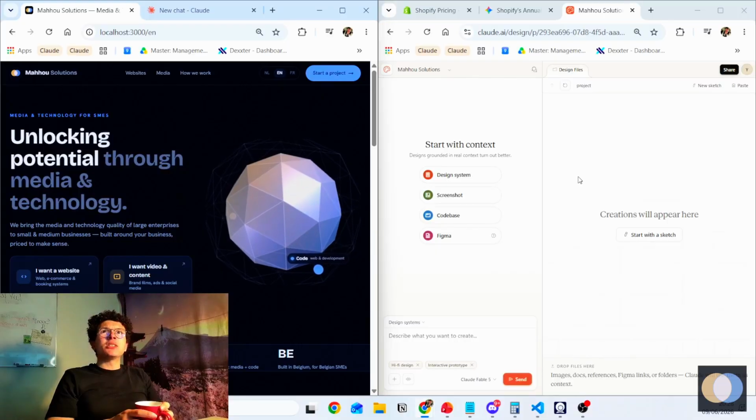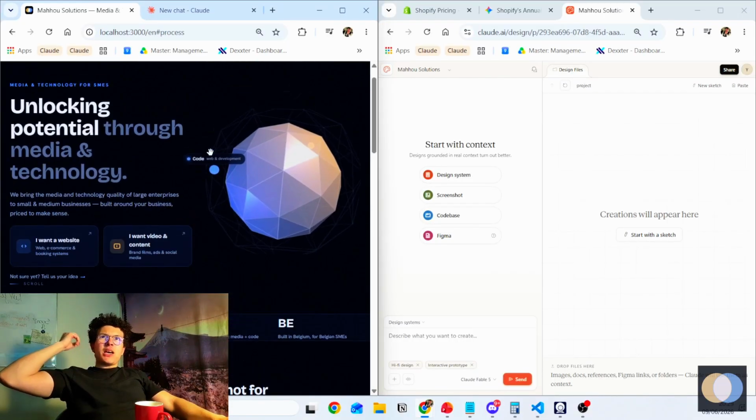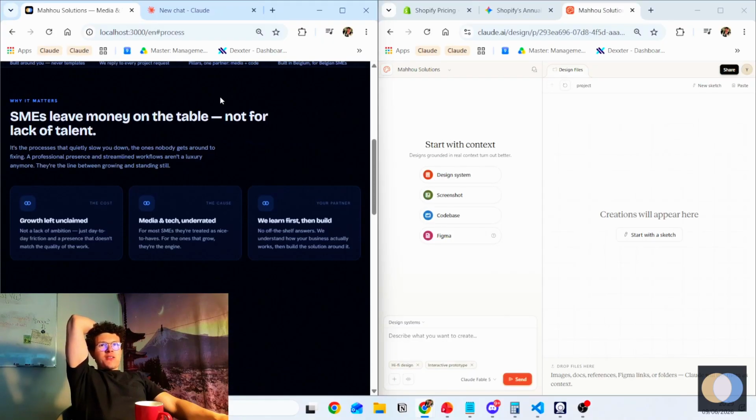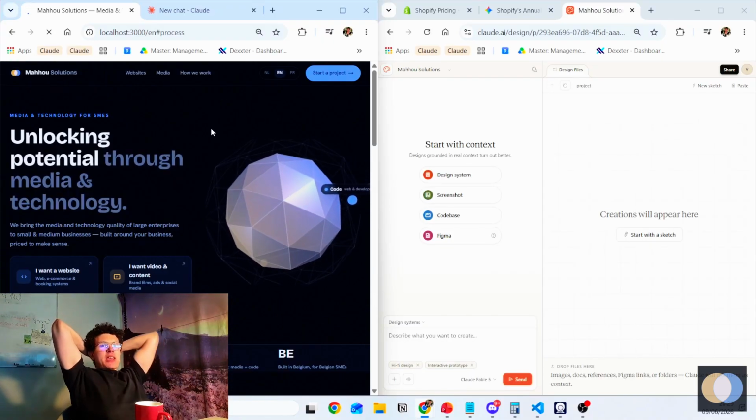How can I actually use that though? Like maybe upgrade the how we work section? The how we work doesn't even have a custom page. What page do we need here? Maybe an about us page?